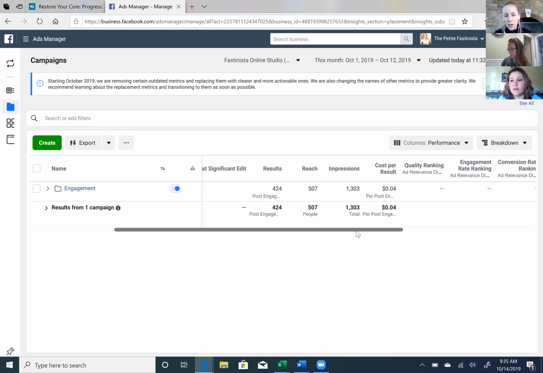So we're looking at Julia's ad and how it's been doing. You had it running for 5 days, right? And she's spending about $5 a day. So your cost per result is 4 cents, which is a good number to look at. If you look at your results, you have 424 post engagements. If you were running a video view ad, I'm sure you would have a lot more than that.